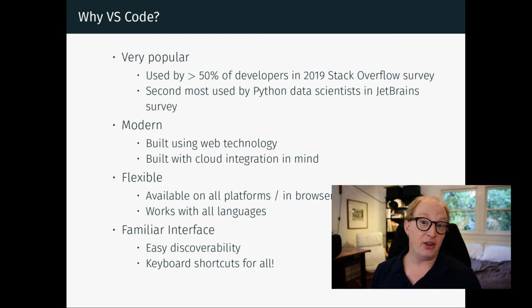It also has a very nice, familiar interface. As you'll see, it looks like any other program that you use on your computer, and so all of your intuitions from using your web browsers are going to carry over very nicely. I think that leads to a lot of discoverability of features. It's pretty easy to poke around and see what types of things the editor can do.